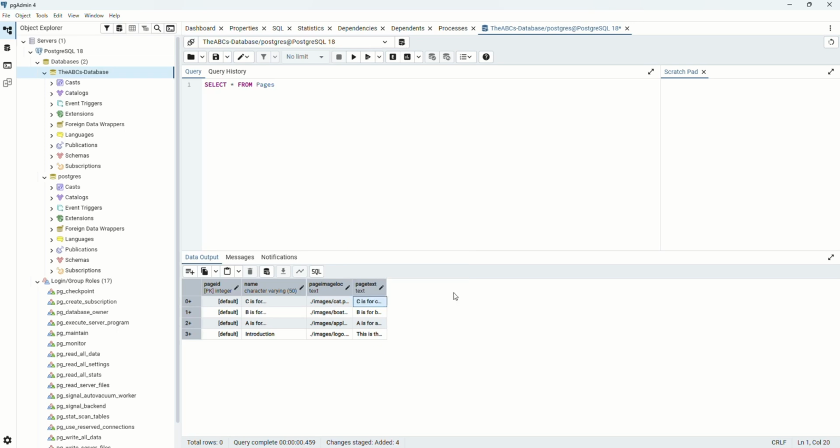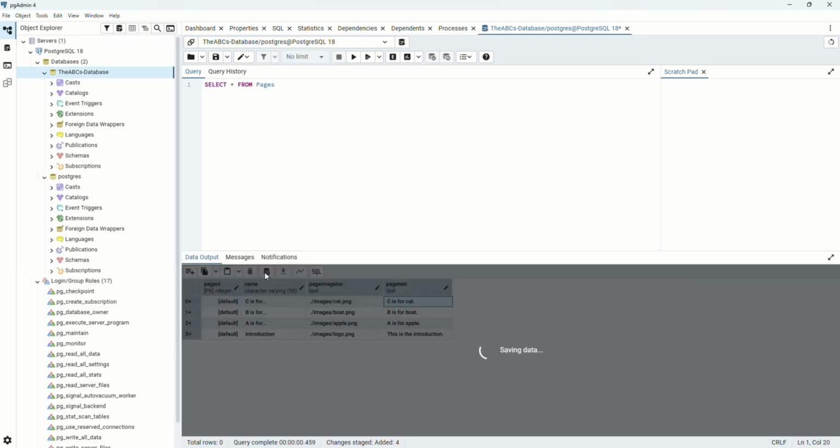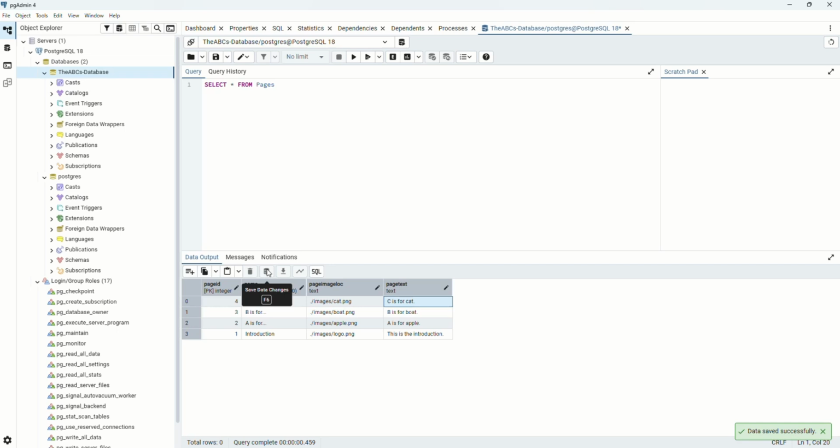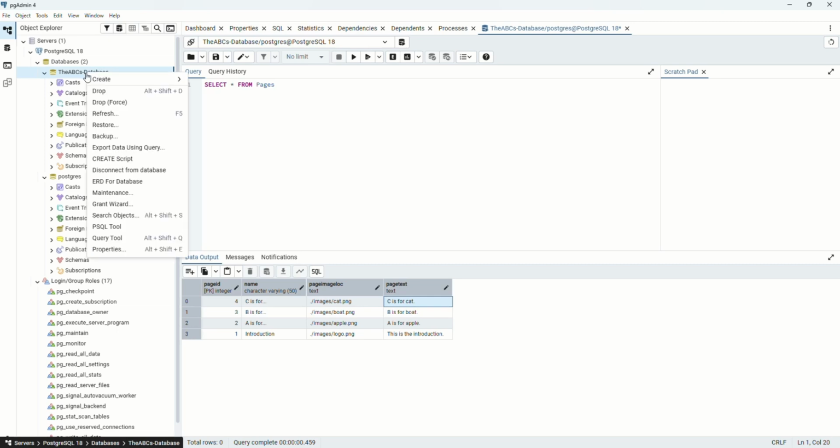And we need to save these or commit, once we verify they look okay. Right, looks good to me. Save changes. All right, our database and table exist. There is a database server running.